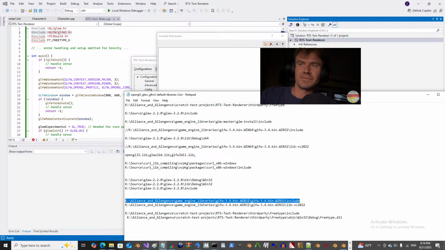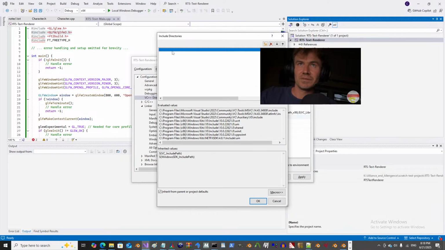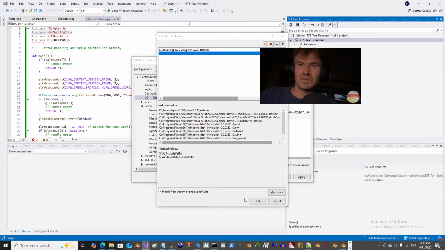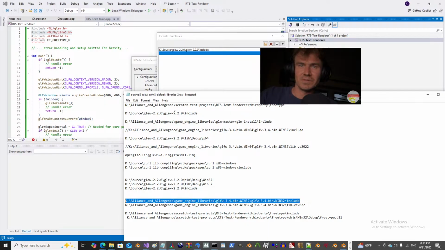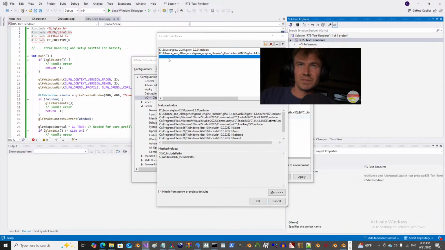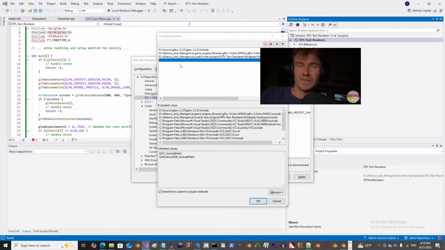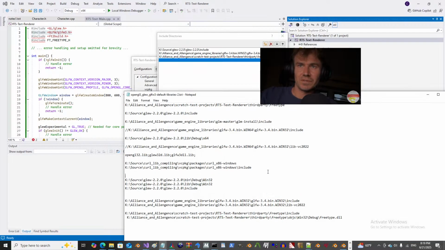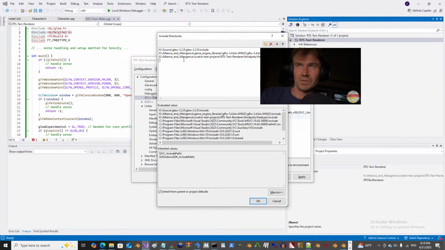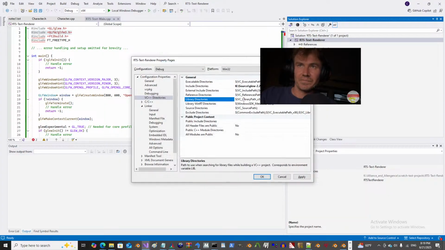Alright, we have to do glue again. Include GLW. And then include FreeType. And this time we'll do Win32 curl lib or x86. Same type of 686 type notation or something. Yeah. Okay.